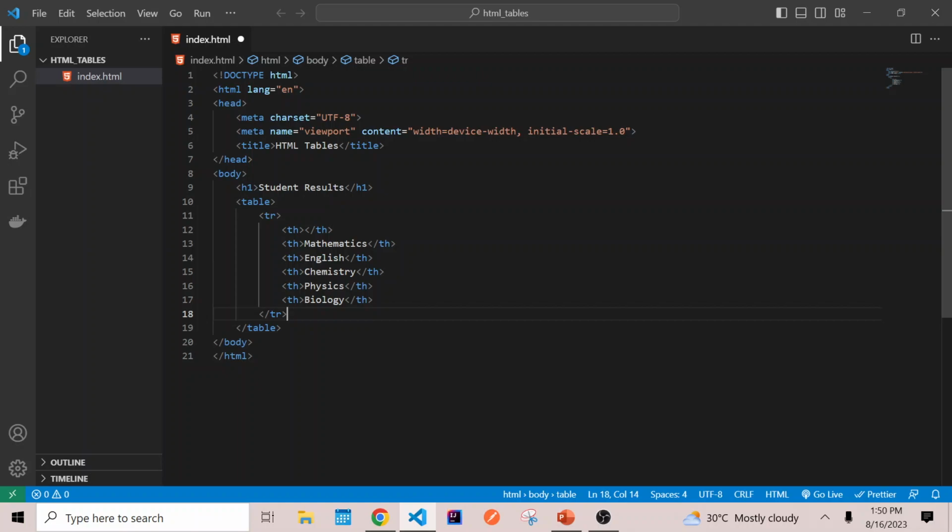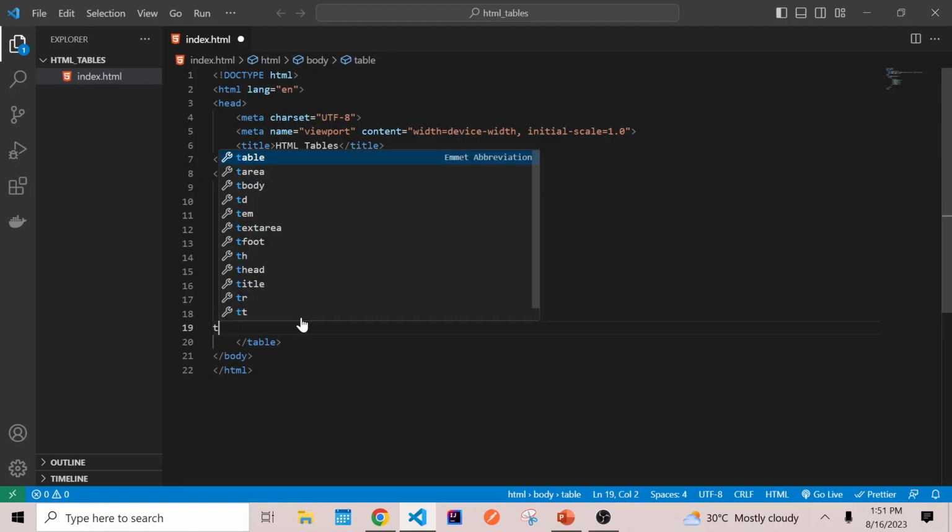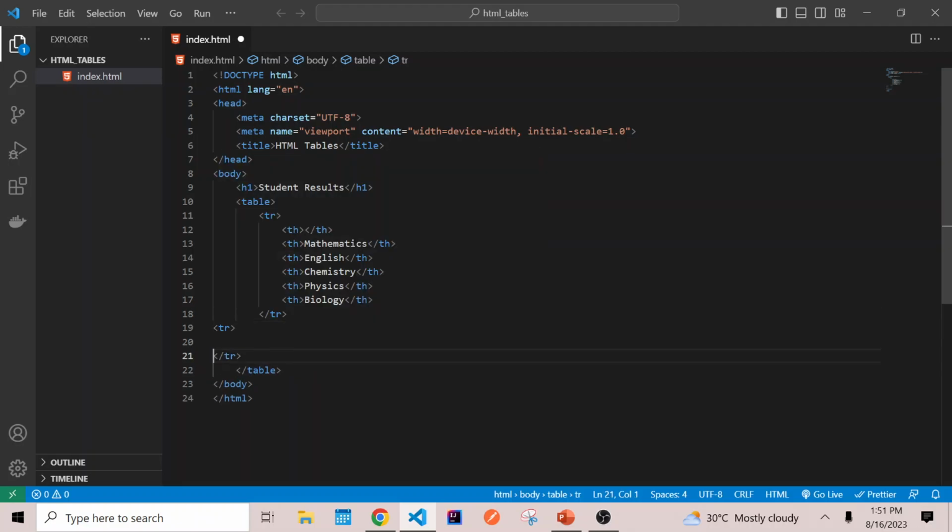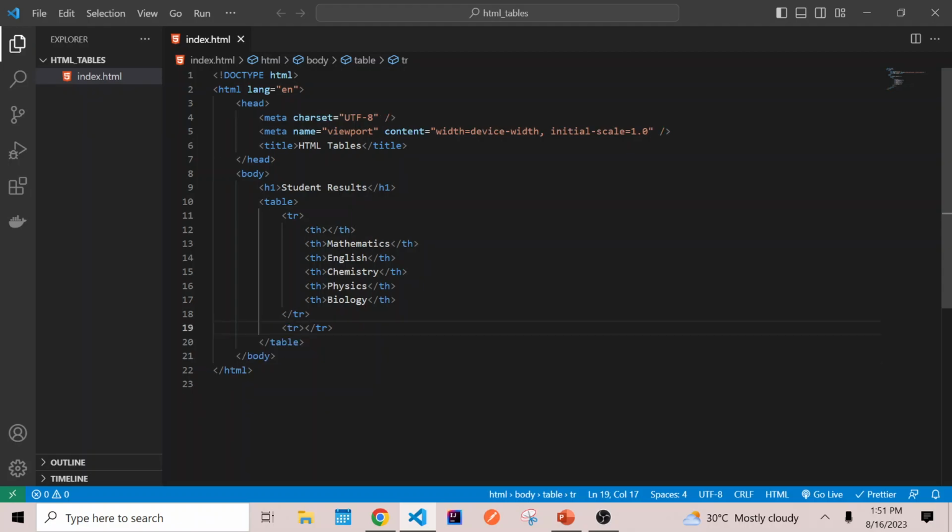So that's going to be our first row. That's where we have all our headings, right? Now for the second row, the first thing we want to have in the second row is the name of the student. And I want to have the name of the student as a heading. So I'm just going to do th, and then let's put Bolaji.